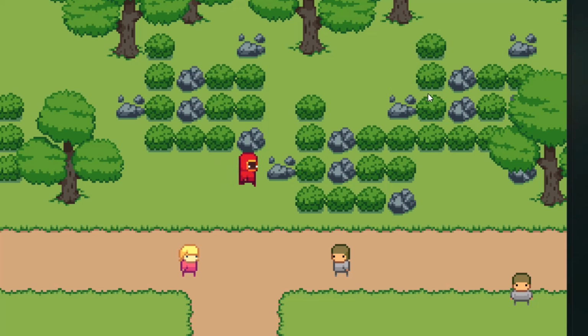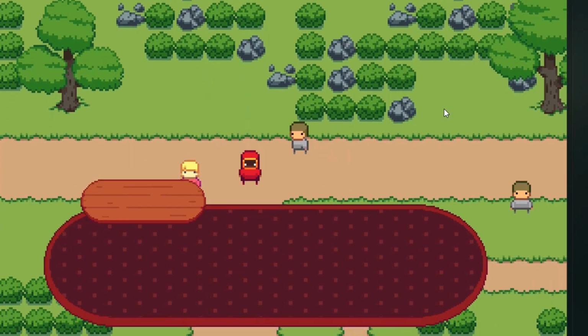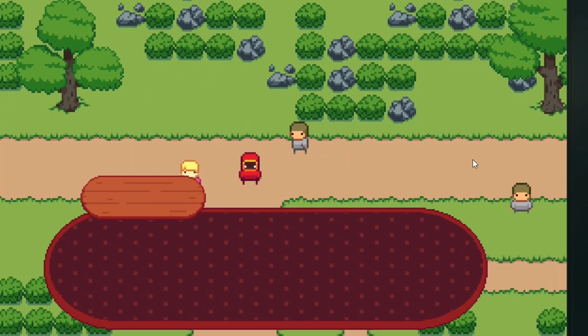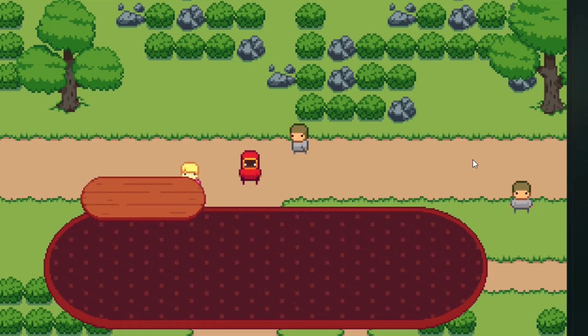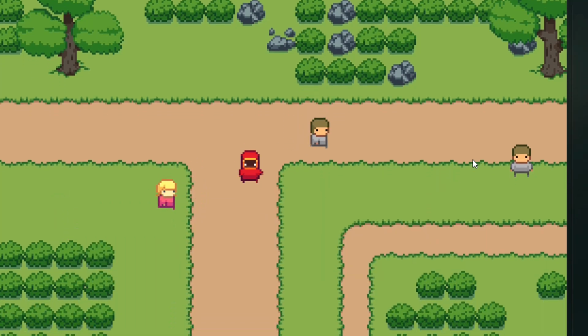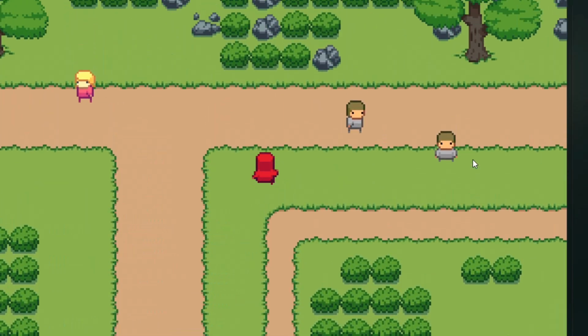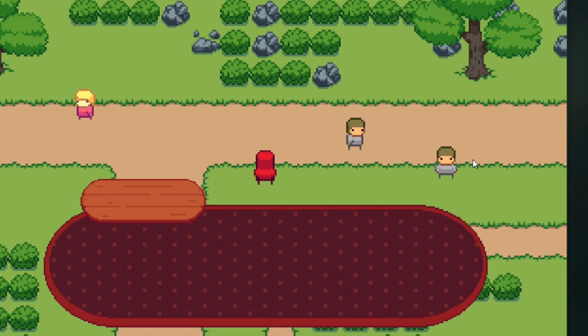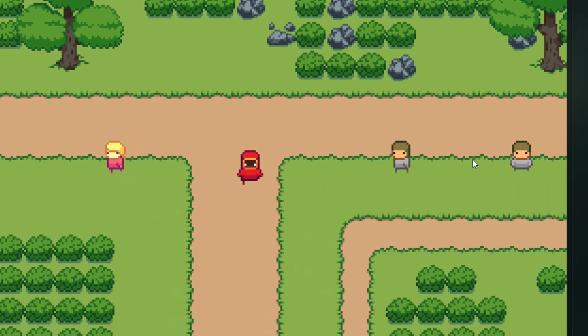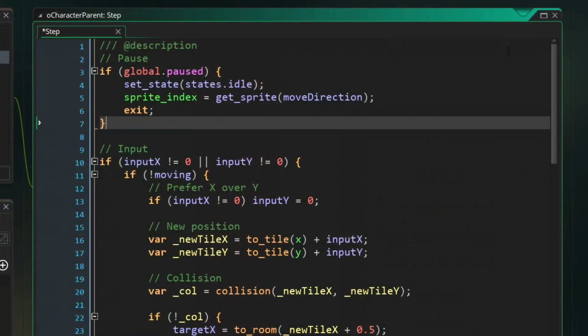Let's run the game now, and when I press space to create the text box, you'll see that all the NPCs stop, they display their idle animations, and the player also cannot move. Then when I close the text box, the NPCs start moving again and the player can also move. Now displaying our text box is working perfectly. We now need to display some text on it, which we'll do in the next lecture.